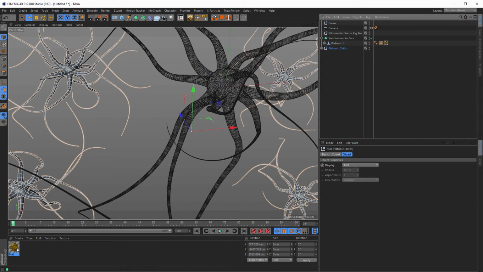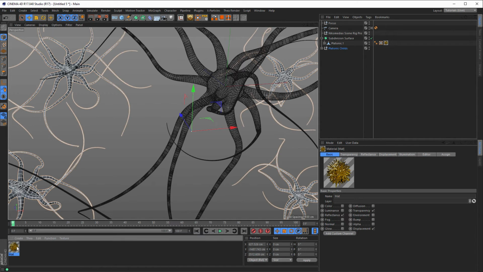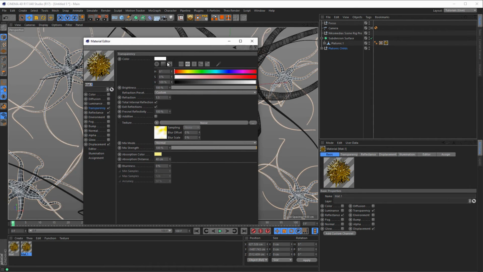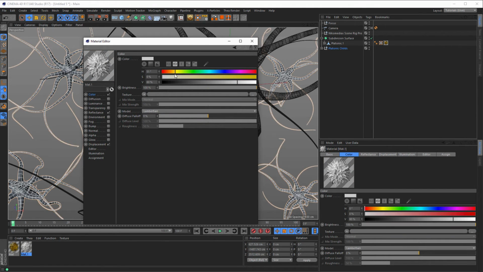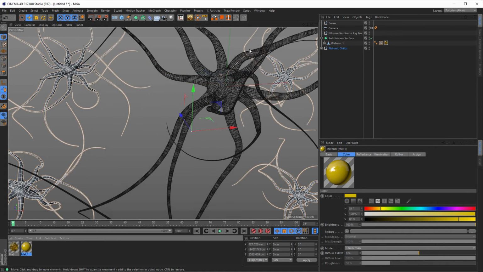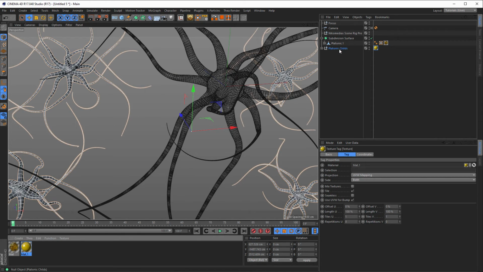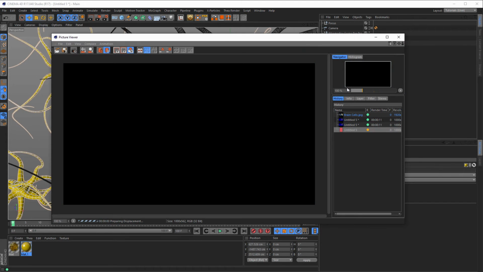And now let's just copy this material. So hold your control key and drag it to the side. We don't need transparency. We just need color. Make a color like this orangey color. We don't need displacement. Yeah, that should be okay. Let's just make a render. Put it on the here. And let's render this guy. Let's see what we get.